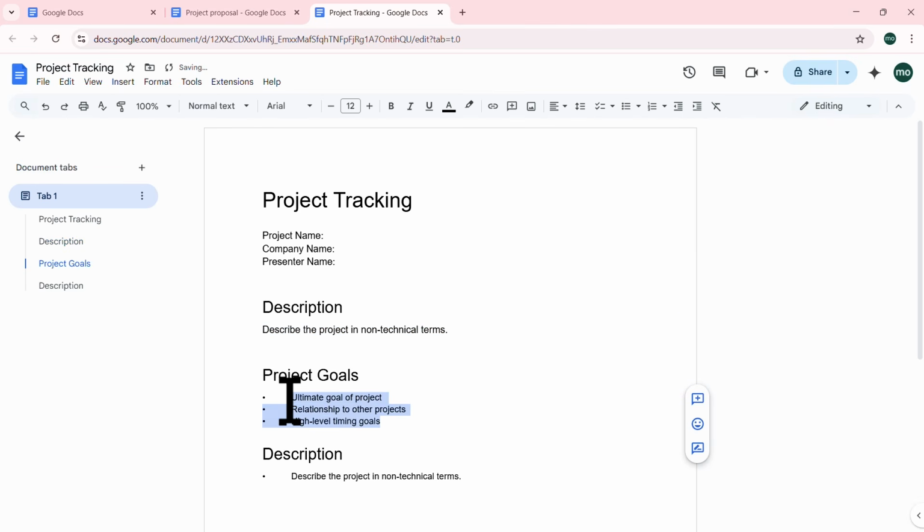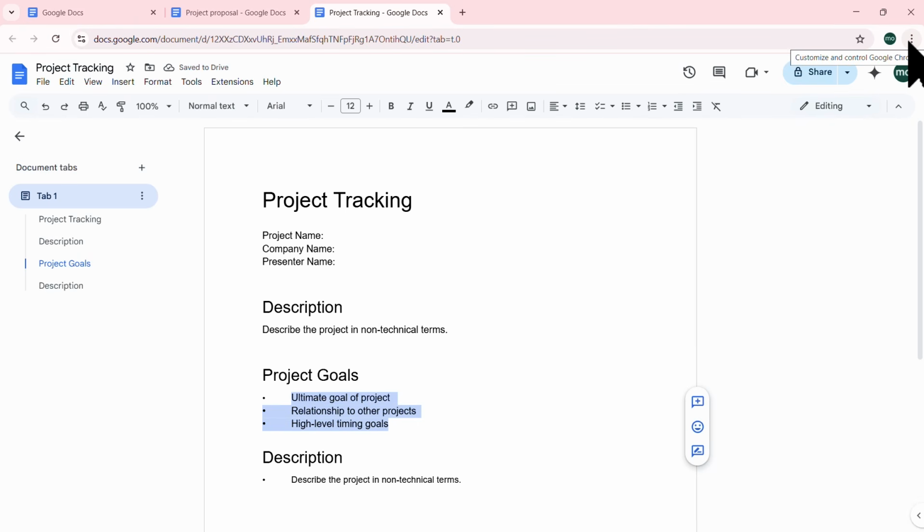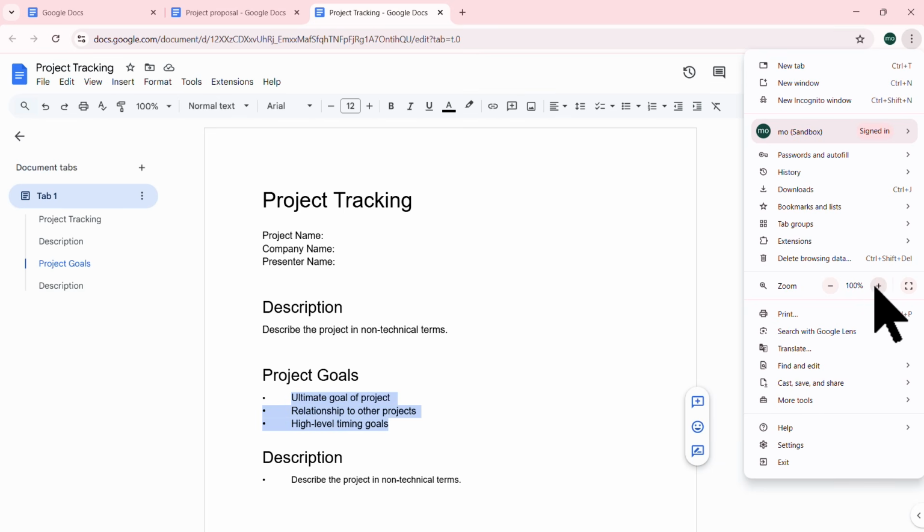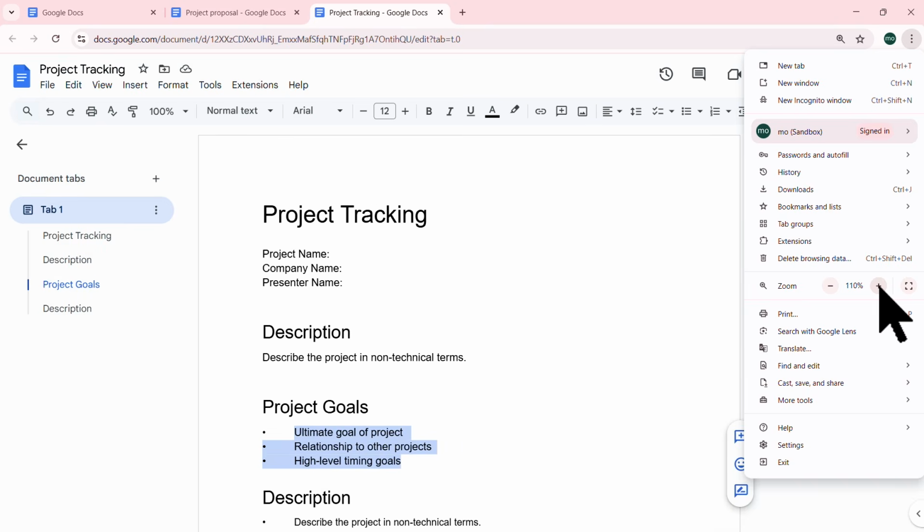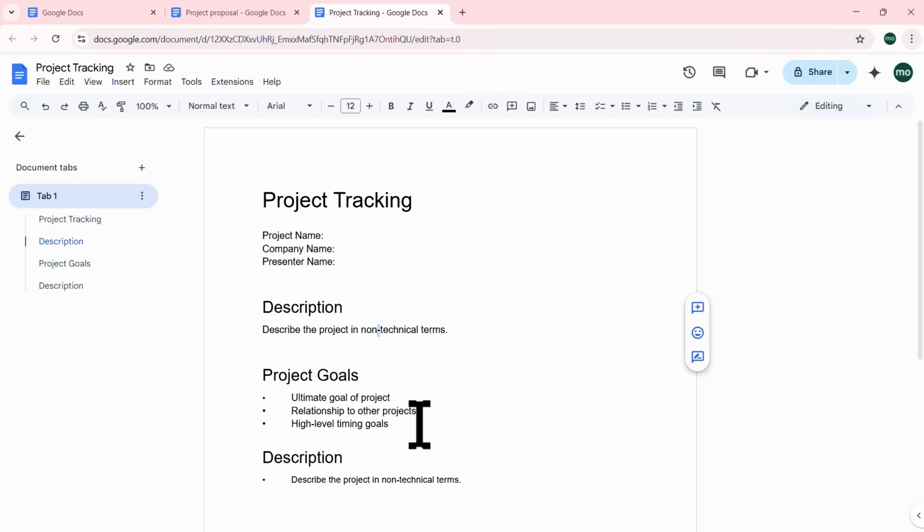Just make it a little bigger. You can also zoom in if you want to. So if you click on the settings here, you can always zoom in. That will make the text look a little bigger. So it's up to you. But I want it to be at least size 12.